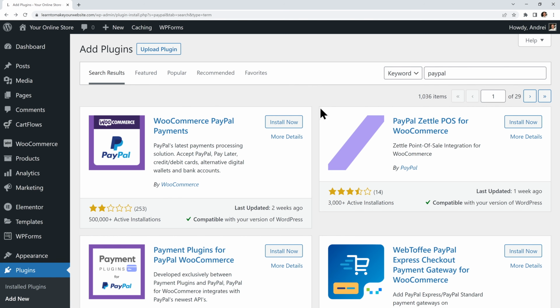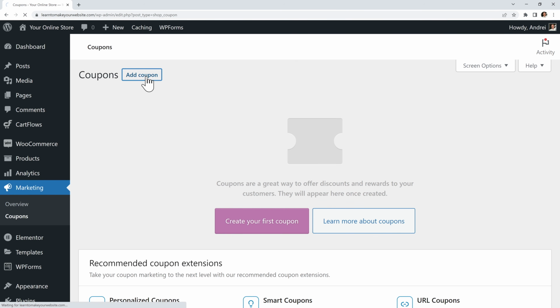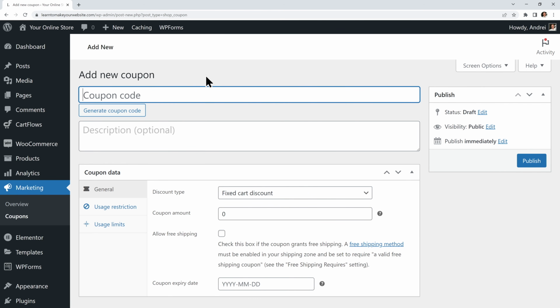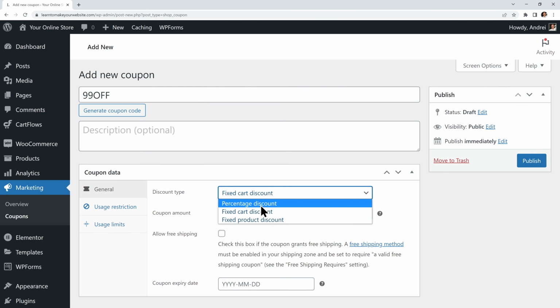To create a coupon code, we can go to Marketing and then Coupons. Then click Add Coupon. Here we can give it a name and I will write 99 off. Then for this discount type, I will go with percentage discount and I'll set it to 99%. I will also check this box to make it give us free shipping. Then we can publish it.